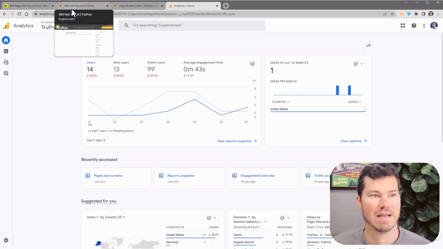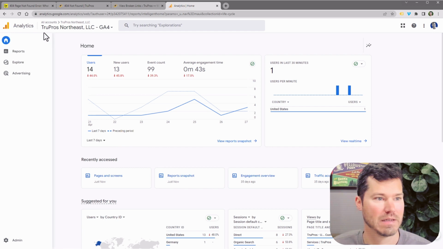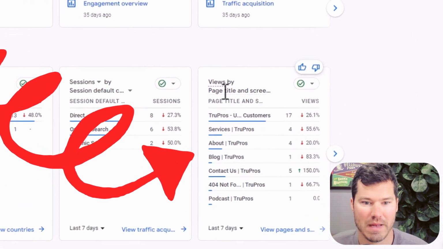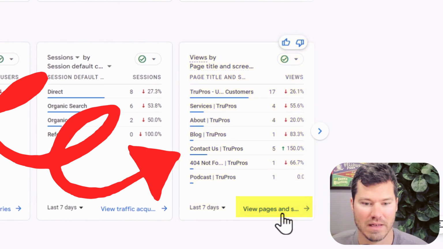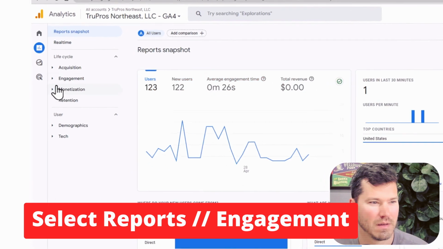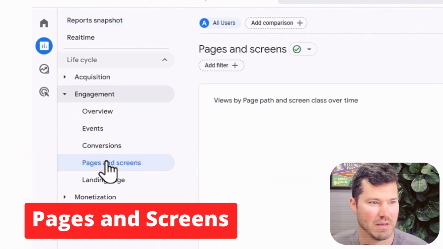So this probably happens on every website to some degree, just due to user error. But on this site in particular, we're seeing a high percentage of 404 errors, and that's why this client contacted me. So when you get into Google Analytics, you might see views by page title and screen. You can click this link here as a shortcut, but it's also under reports, engagement, and pages and screens.